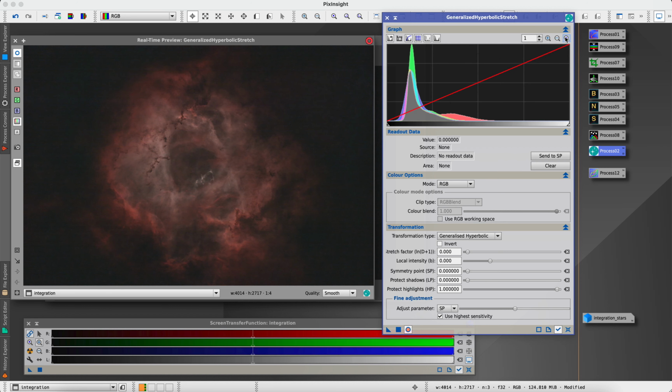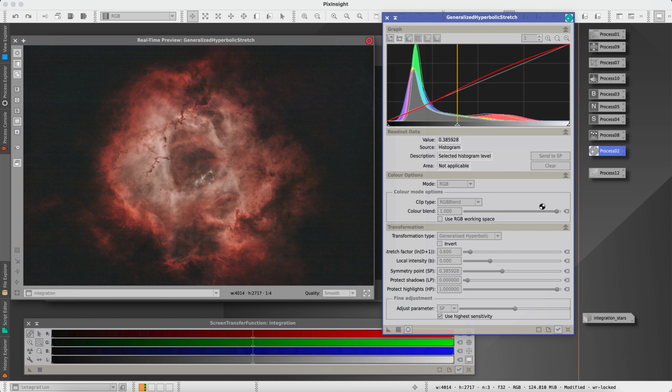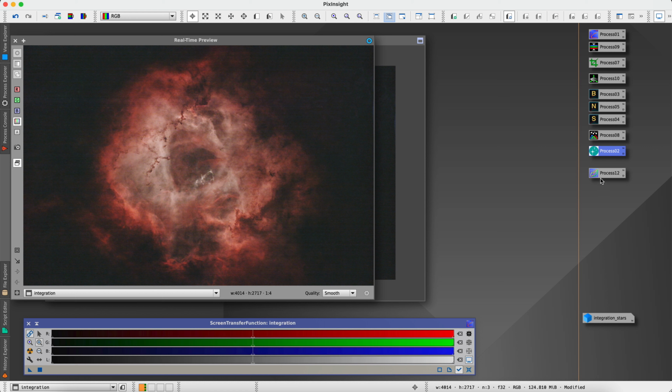Reset. I'm going to click over to the right a little bit there, send that to set point, and we'll drag out again. This will bring out some of the darker areas a little bit. We'll apply that. Again, I'll reset. I'm going to click over to the right of that gray area, stretch a little more, not too much, I don't want to blow these out, and that's good. Okay, so there we go. It's starting to look quite nice already. There's still more we can do.